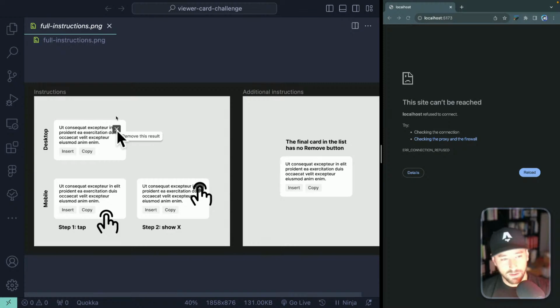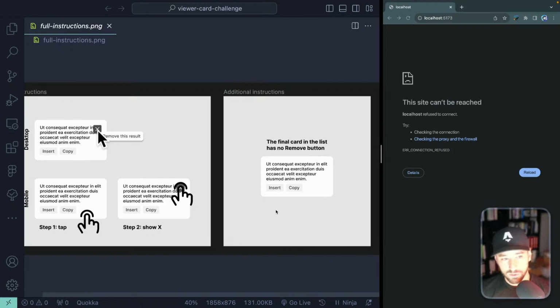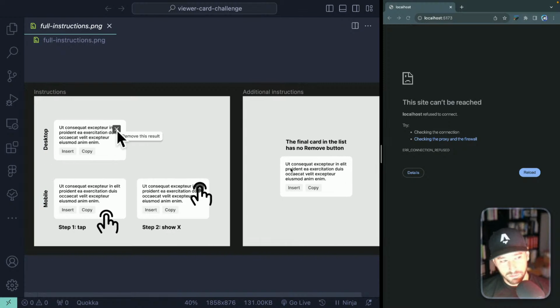And then finally, the last card for either desktop or mobile should not have an X, so you shouldn't be able to remove it. So the idea is this stuff coming back from some kind of database or a query that you're making. I think in this case it was ChatGPT, so you're asking it questions and it pops it up, and they had this at work and had to build it out, so they sent it to me as a challenge.